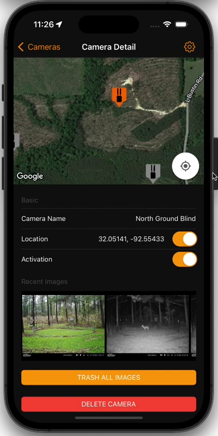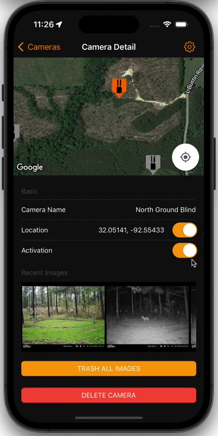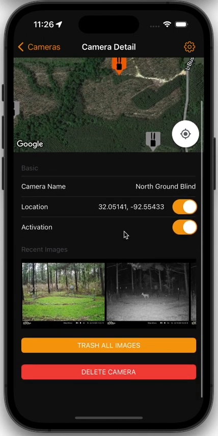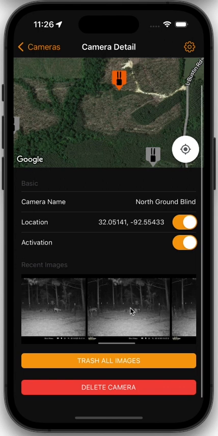The last way you can move it around is actually by clicking this big button at the bottom. This will move the map to your current location, show a blue dot on your current location. You can hold your finger on that blue dot and it'll make this map pin jump over to your current location. We can change the name of the camera. We can make the camera active or deactive if we want to deactivate that camera. And then we can see some of the recent images that have been uploaded from that camera.